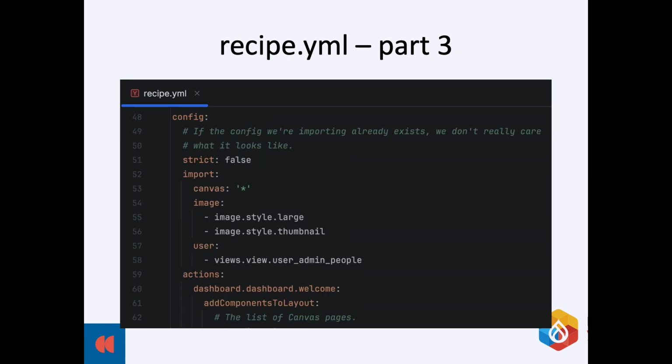The next part of the recipe is configuration, and it usually starts with an import, and here it's saying go into the Canvas module, get all the config that ships with the Canvas module and apply it. You can also apply just bits of config using this, so it's grabbing the large and the thumbnail image styles from the image module, and it's also grabbing the admin people view from the user module.